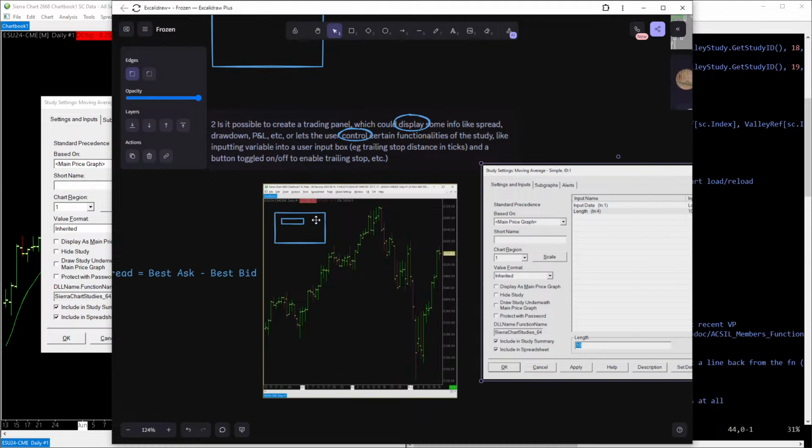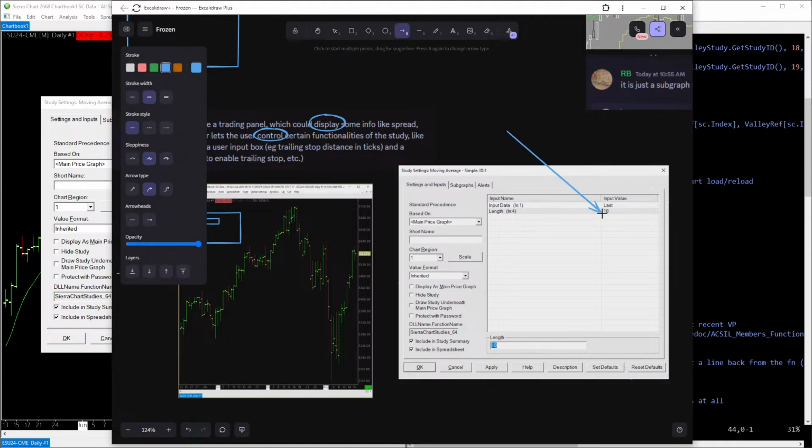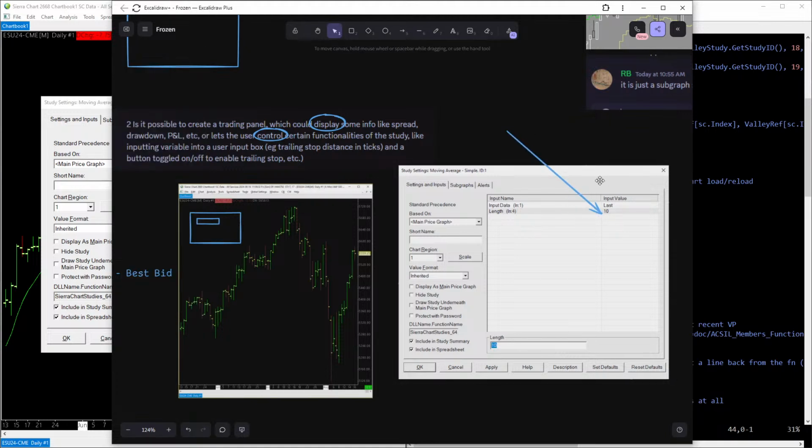Those are two very, very different levels of difficulty of implementation and paths of coding. So let's do the easier path first, which is to have a way to somehow modify the values that are stored in here. You can do this via ACSIL.